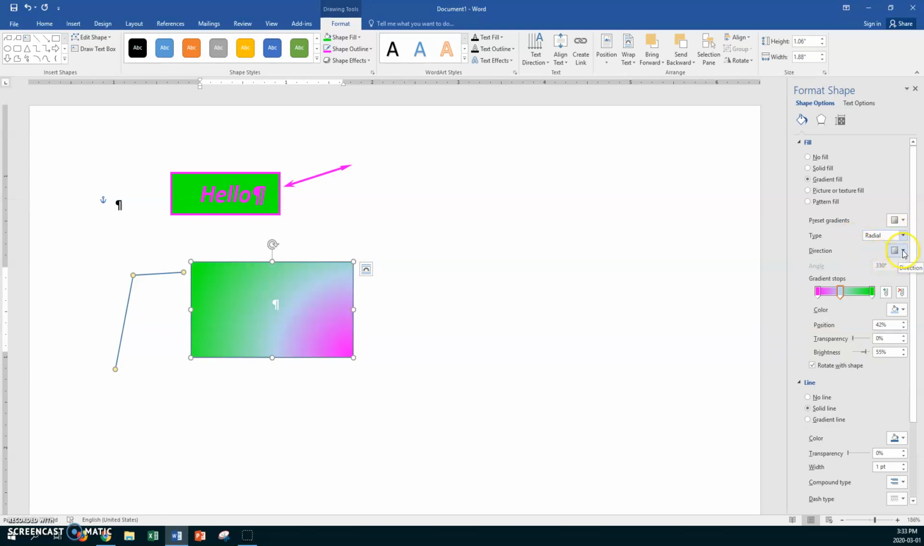Now radio, here's your directions that you've got. You've got right in the middle, so you can choose that. That looks pretty good. Or you can choose coming from the corner, or coming from the other corner, or coming from the top corner. Well, I quite liked the center one here, the radio, and I want the center, that one.